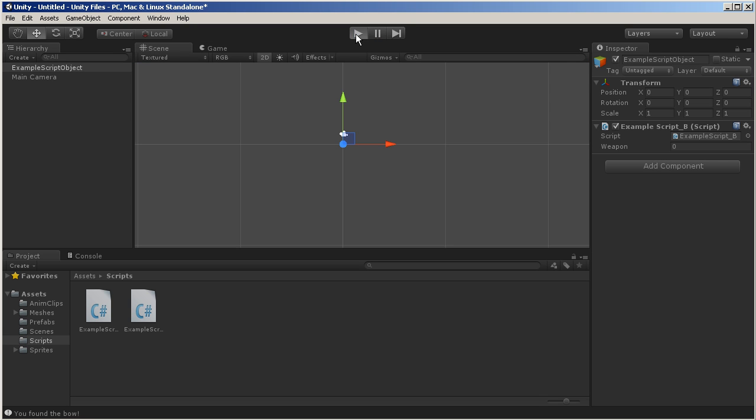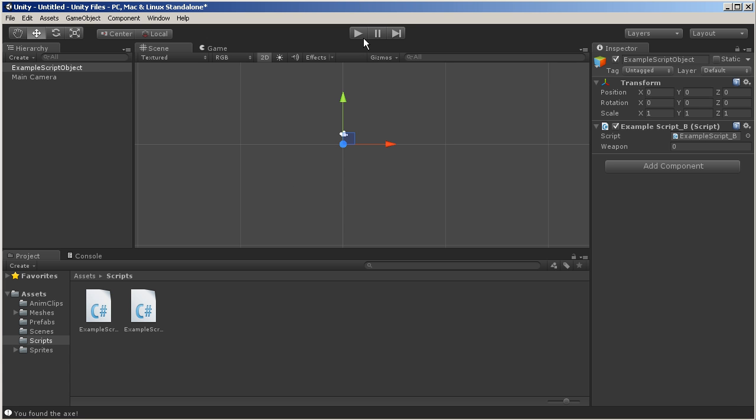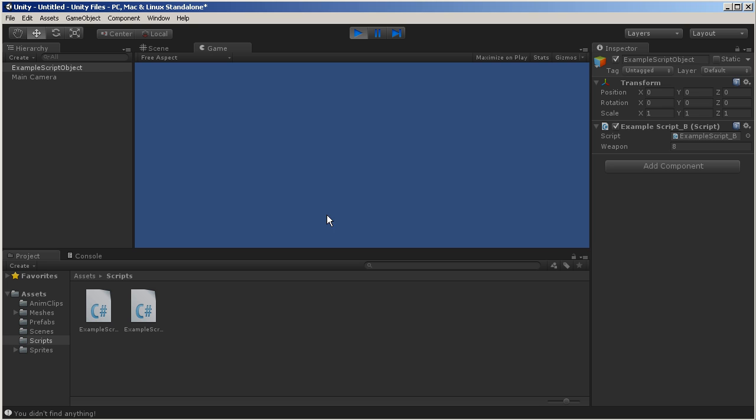Now if we were to go ahead and bump up that number in our random, let's say instead of 1 through 5 we did 1 through 20. Let's go ahead and hit Control S to save that. And what will happen here is we'll get more of a chance of not finding anything. So now our weapon number is 8, and it's saying you didn't find anything.